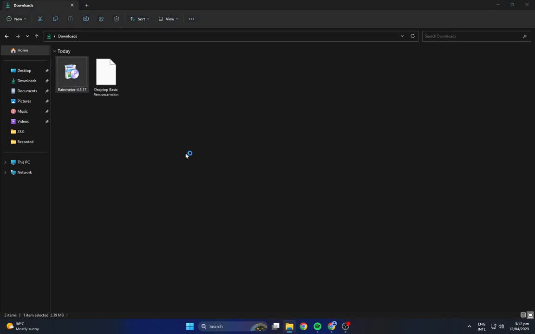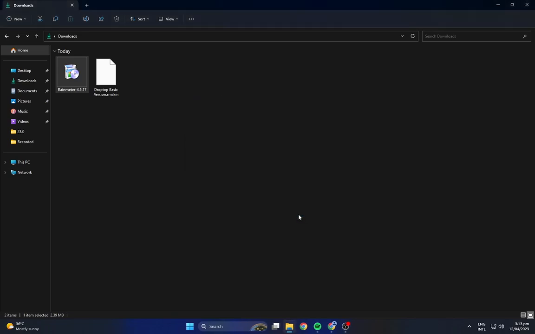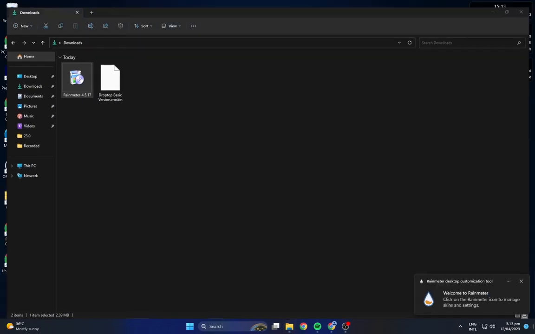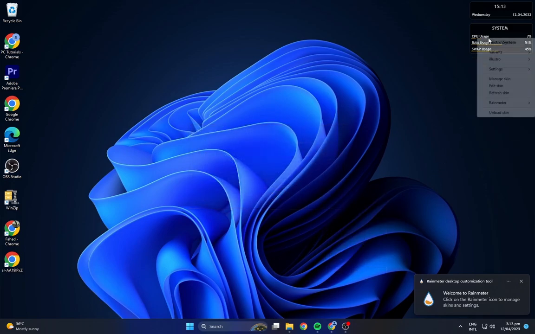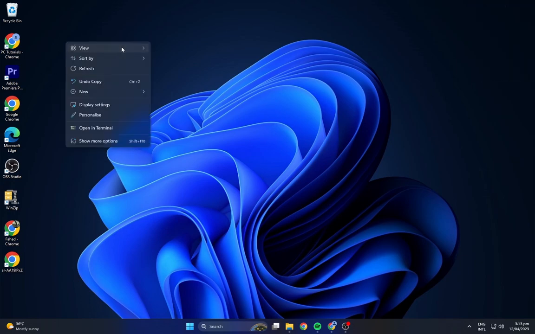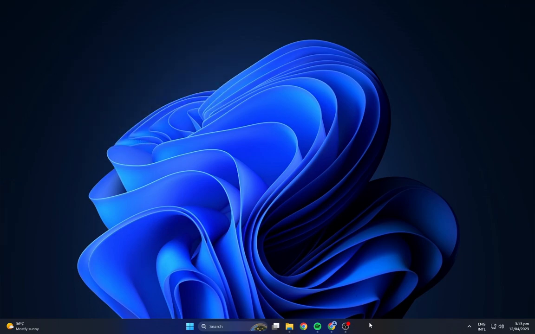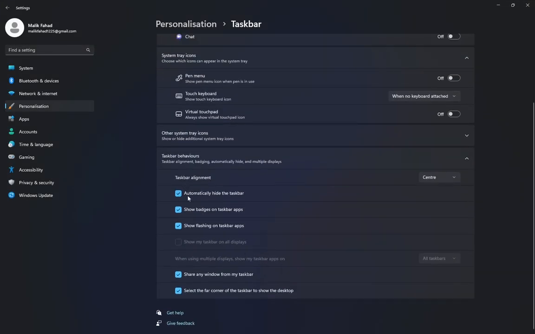Now install the Rainmeter as shown. This Rainmeter has some default skins, so unload all of them. Now right-click on desktop and hide all the desktop icons. Go to the taskbar settings and turn on automatically hide the taskbar.